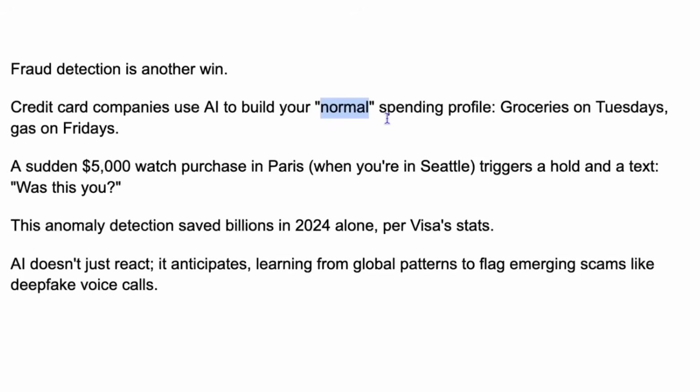Once it has all of that, what it'll do is look for anything outside of that baseline. So for example, a $5,000 watch purchase in Paris when you're in Seattle or Las Vegas or LA or whatever, it's like, oh, this doesn't seem right. Literally 5 minutes ago, they just bought gas in Las Vegas and now they're buying a watch in Paris. Okay, we're going to hold this transaction, right? And then they're going to text you, or somebody's going to call you, or they're going to email you, some kind of notification is going to pop up and say this transaction was blocked. If you want us to process the transaction, you need to verify it. And that's the power of AI protecting your finances. It's amazing.